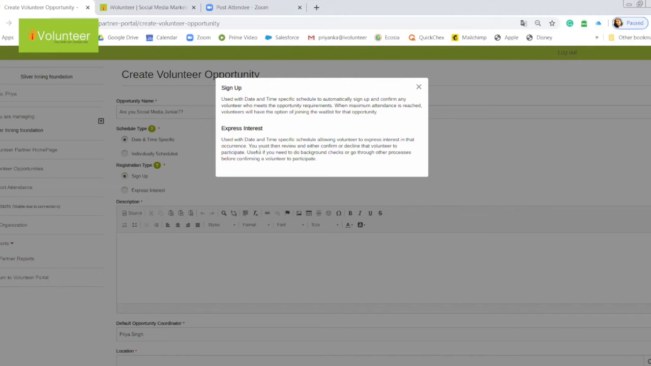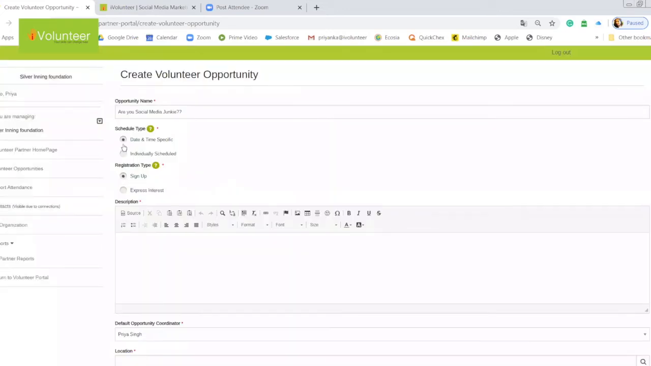However, with express interest, because there is already a date and time, you are showing interest in this, but a volunteer might want to know if there are multiple occurrences, if it's happening again. The volunteer is probably available, however would want to seek if there are other opportunities or other time slots also available. So it's that kind of options available.